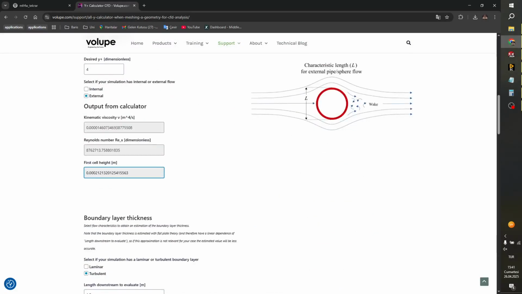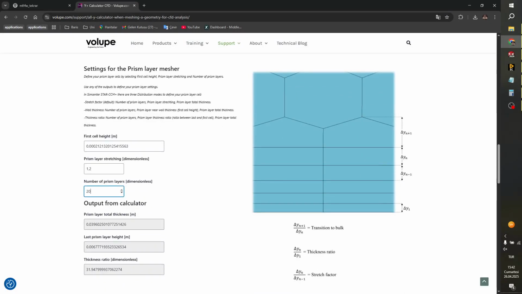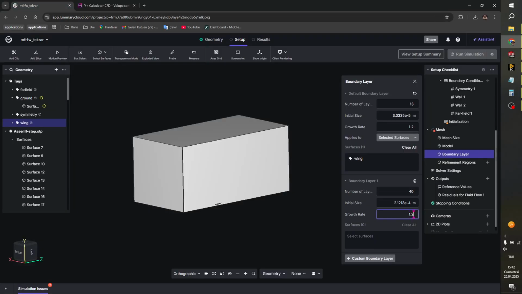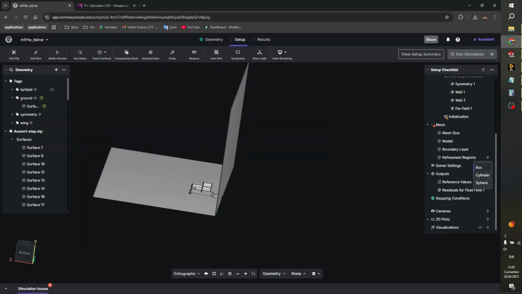For the ground, to reduce the number of cells, I'll allow a slightly higher Y plus value, up to 4, which is still within the SST model's acceptable range. I also adjusted the upstream length based on the wing's distance from the far field's inlet and pasted those settings into Luminary.